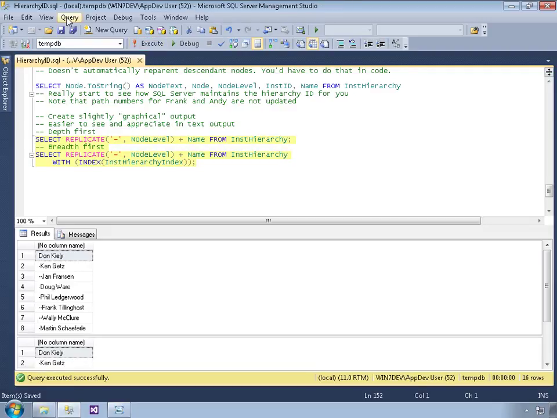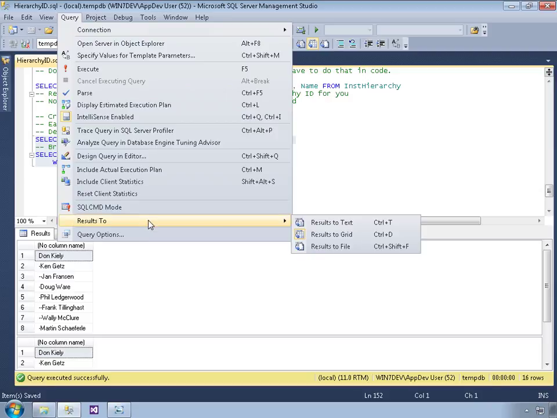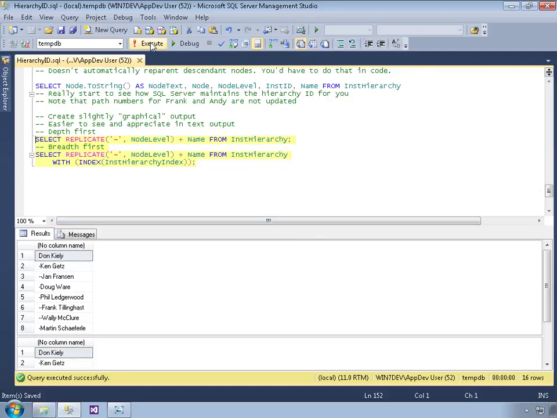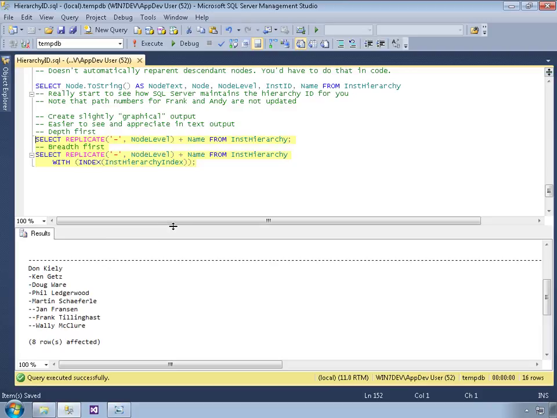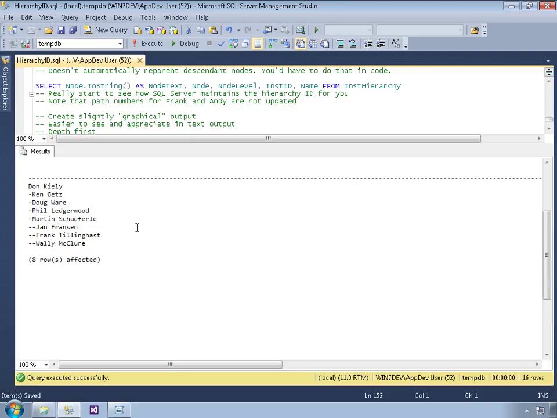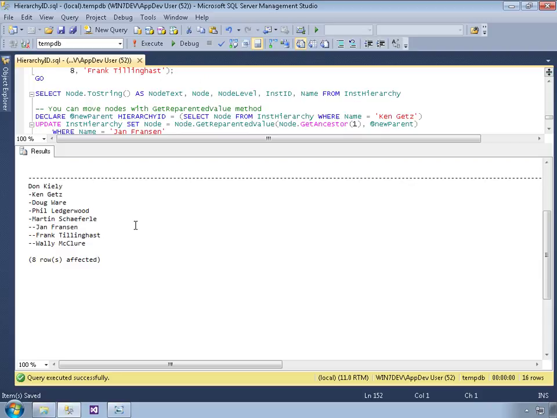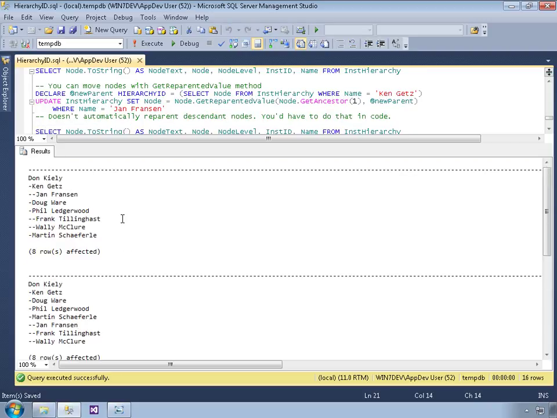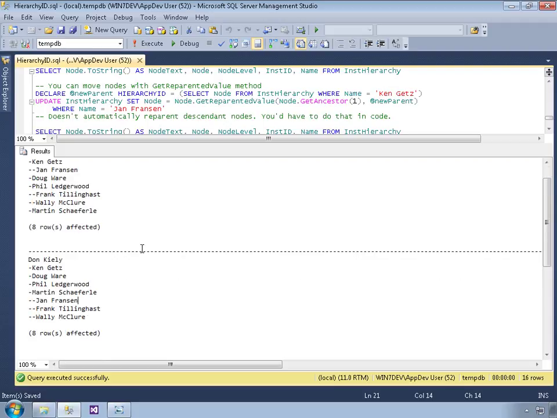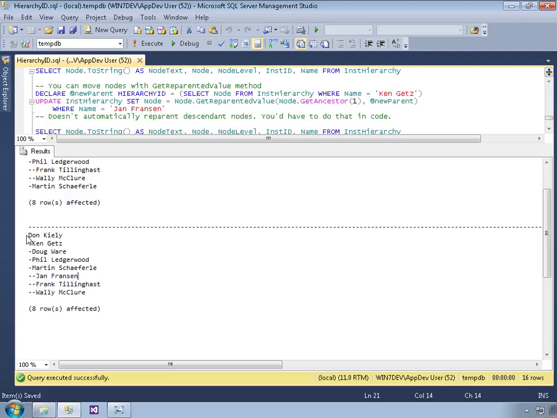And actually, it's a little bit easier to see these kind of results if I send the results to text. So I'll execute that again. There we go. And there we have the depth first. It's going to go from Don to Ken to Jan, back up to Doug and Phil, back down to Frank and Wally, and back up to Martin. And here's the breadth first. So it's going to include the root node, and then all the siblings of level 1, and then all the siblings of level 2.